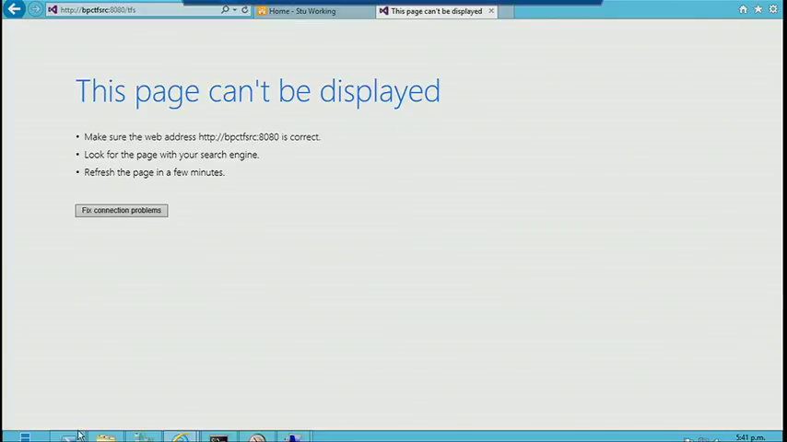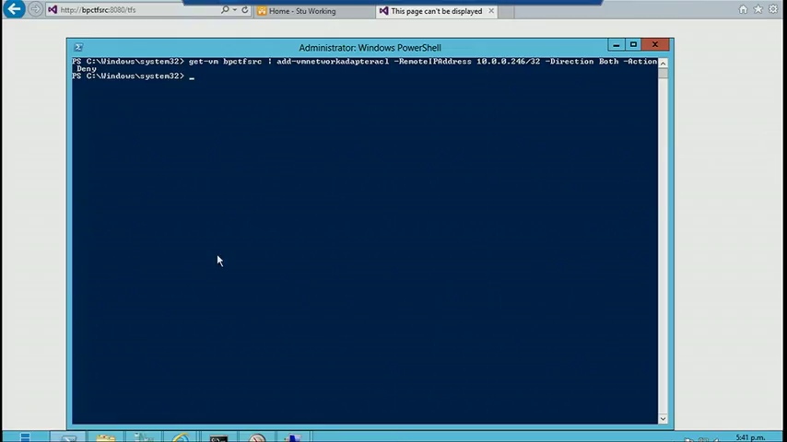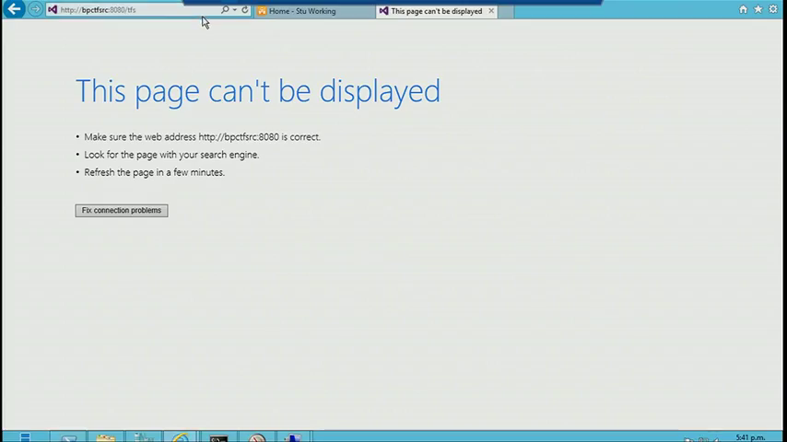Network ACLs are all managed through PowerShell. You don't see them in the UI, and you don't see them in Virtual Machine Manager. You manage them through PowerShell. I think it's just a matter of time. The Hyper-V team didn't have time to build some of this stuff into the UI. But I can remove that ACL, and I can refresh that page, and what do you know, back up again.